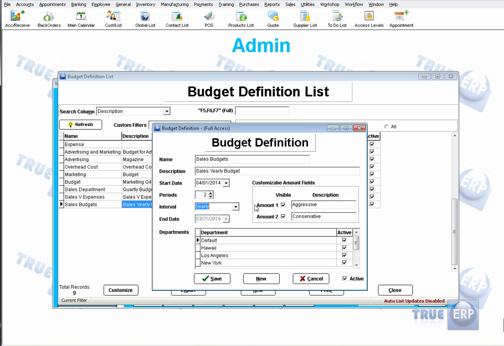Next, you would create whether you'd like to see it in aggressive or conservative. Now these descriptions, you can change of course, and you can edit or call them whatever you'd like. In this case, I'm just going to leave it at aggressive and conservative. I would like to see 2 different amounts, and I'm going to leave it just like so. And then I would need to choose the different departments, as you can see here. You can choose which departments you'd like to create the budget for, or which departments you want to leave out. In this case, I would like to leave all my departments on there, or my locations.